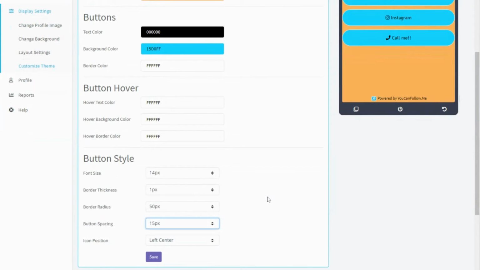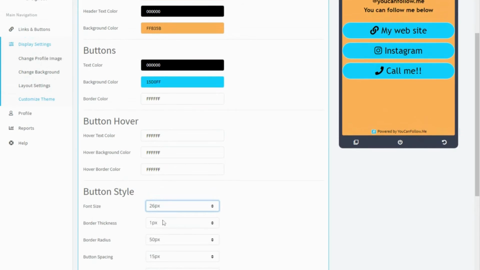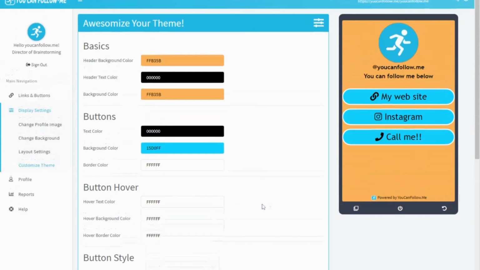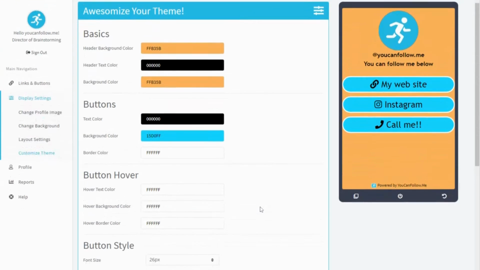Now, I think I want to change my font size here. I want to make these a little bit bigger. There we go, that's looking pretty neat. And in fact, I'm going to go ahead and try that on for size for my look at my button style there.